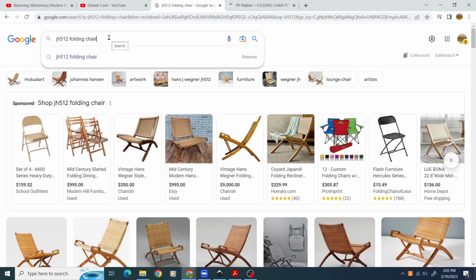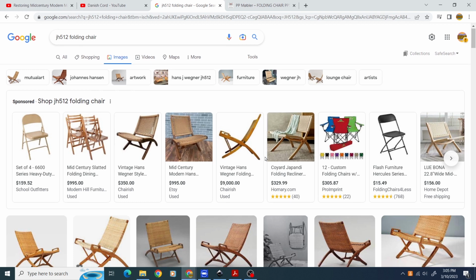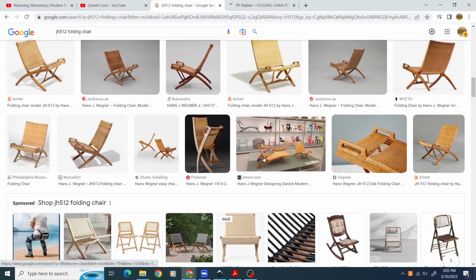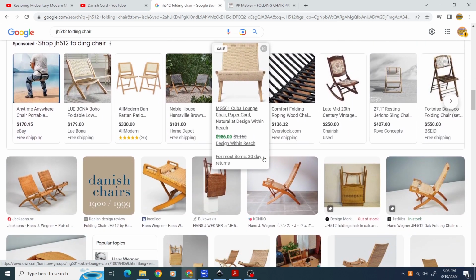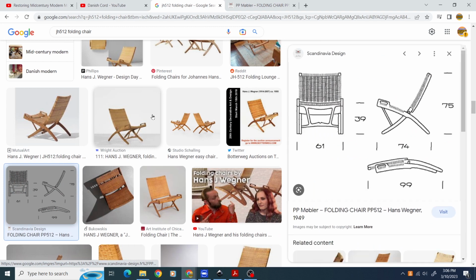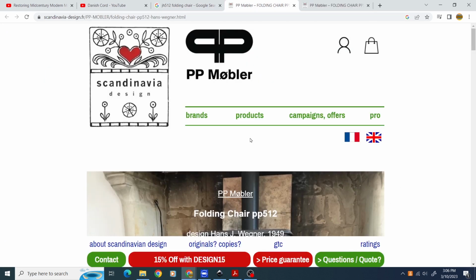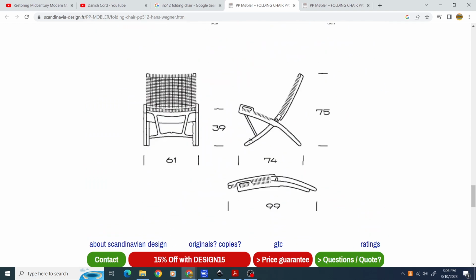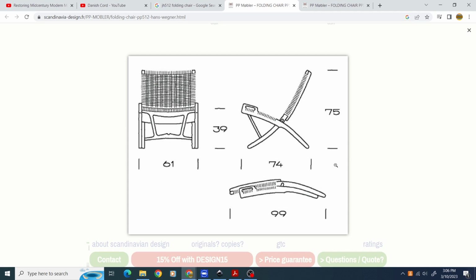For example, if I type in JH512 folding chair at google.com and switch to the images tab, I get a whole range of images at different angles. And these are very helpful, and I'll use some of these for my project. But what I'm really looking for is something with dimensions. So it's critical that I find an image like this that gives me some idea of what I'm dealing with as far as size. This image is on a website of a company that reproduces the Hans Wegner chair. And if I scroll down, I'll find it here.